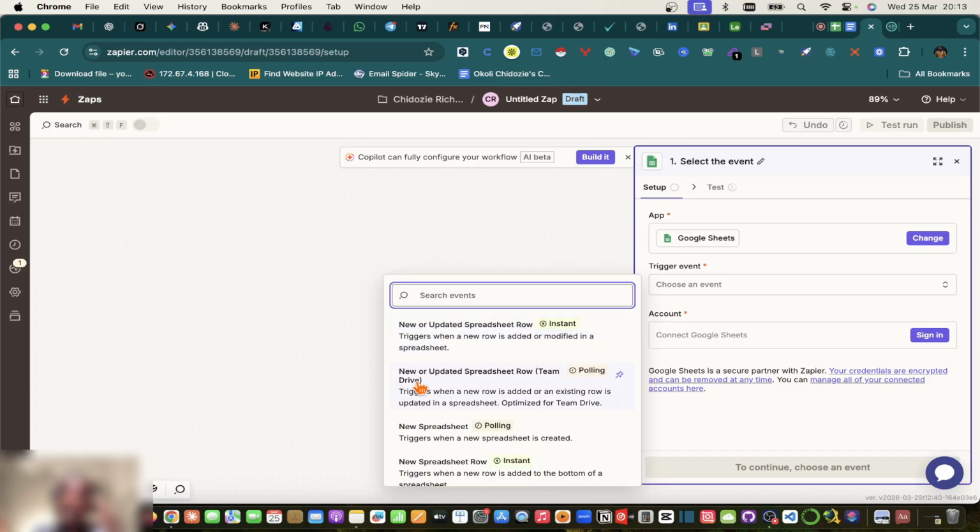There are two types of triggers. There is an instant trigger and there is a polling trigger. An instant trigger fires immediately the trigger condition is met. Now, it might not necessarily be immediately. It might take like 3 minutes for Zapier to notice that this thing has happened. Most times it's not immediate. It takes a little time, but it won't take that long, maybe 3 minutes or 1 minute sometimes. Sometimes it even fires instantly.